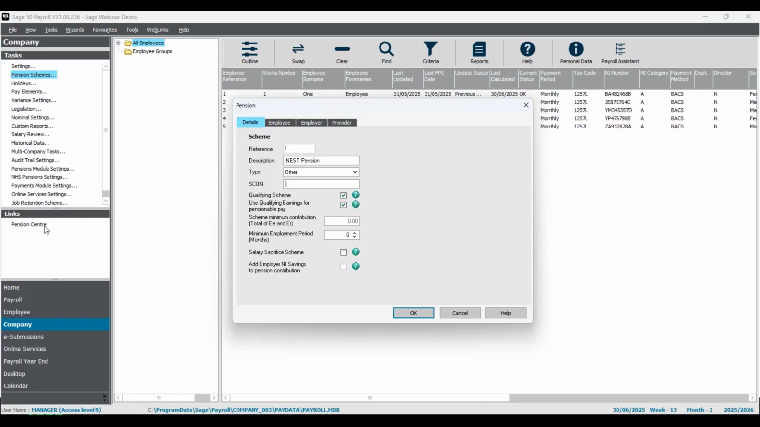Now with this setting as well, just to bear in mind, pension contributions will be calculated on earnings between an upper and lower threshold. You can find this threshold in your company legislation, but for a scheme that uses qualifying earnings for pensionable pay, the contributions are going to be calculated on the earnings, as I say, between those thresholds. And Duncan will be covering this in more detail in the pension calculations webinar that we've got as part of this pension series as well.